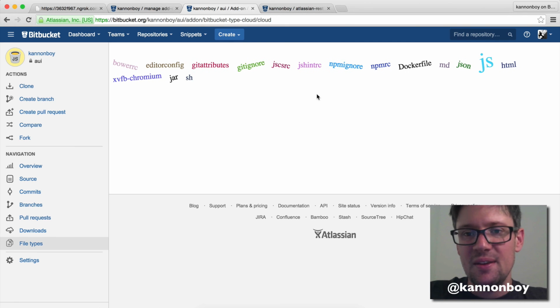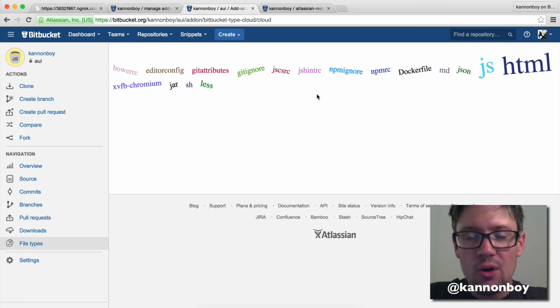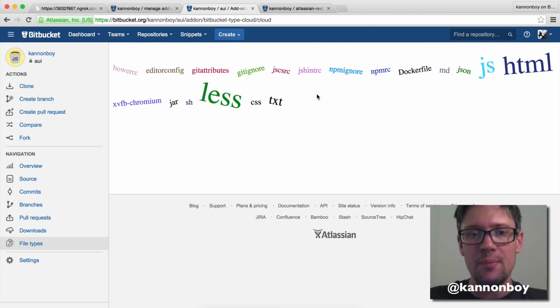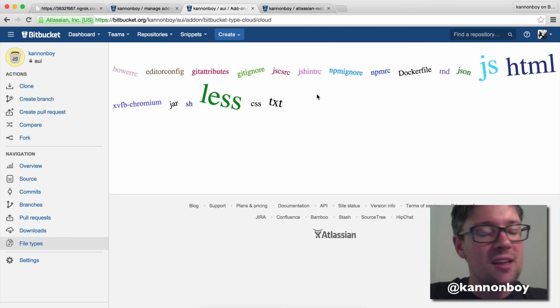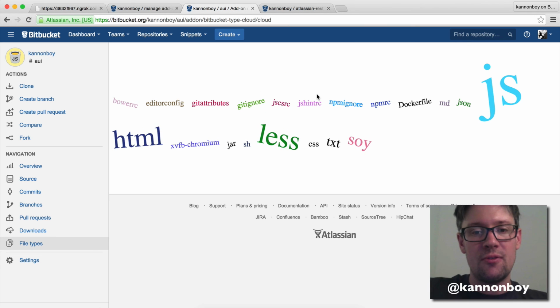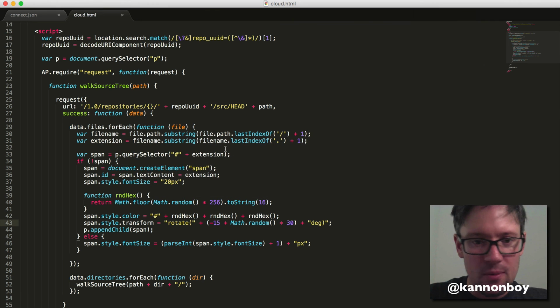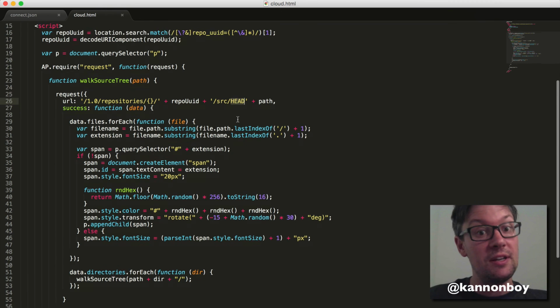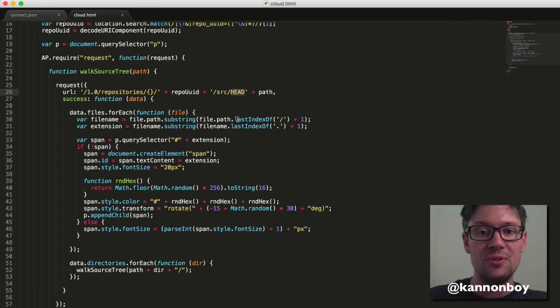Excellent. So now we've built an add-on that's actually walking through the contents of our repository, pulling out file extensions and displaying them, which is a pretty simple example, but it's pretty powerful when you think about it. There's all sorts of cool little add-ons you could build based on the contents of the repository. And that REST API that we're using, this slash source slash head, so that slash source is actually the root of all of the content APIs in the Bitbucket 1.0 REST API. The Bitbucket 2.0 REST API actually has a whole bunch of other powerful stuff as well.